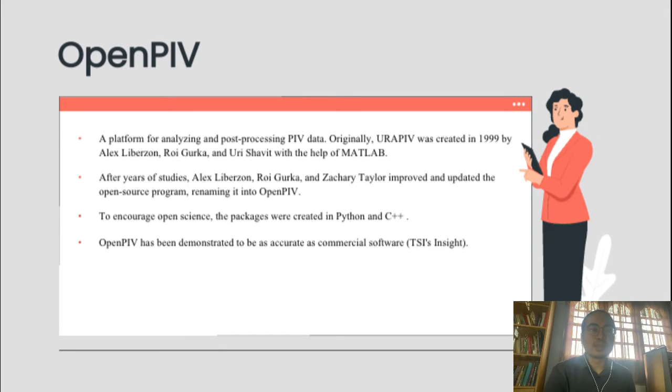Originally, URAPIV was created in 1999 by Alex Liberzon, Roy Gurka, and Yuri Shavit with the help of MATLAB. After years of study, Alex Liberzon, Roy Gurka, and Zachary Taylor improved and updated the open source program, renaming it OpenPIV. To encourage open science, the packages were created in Python and C++.